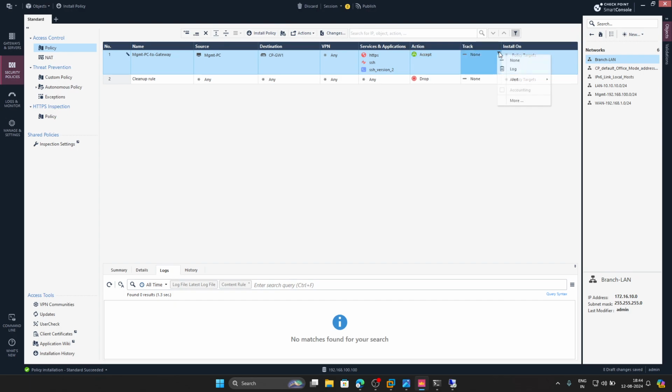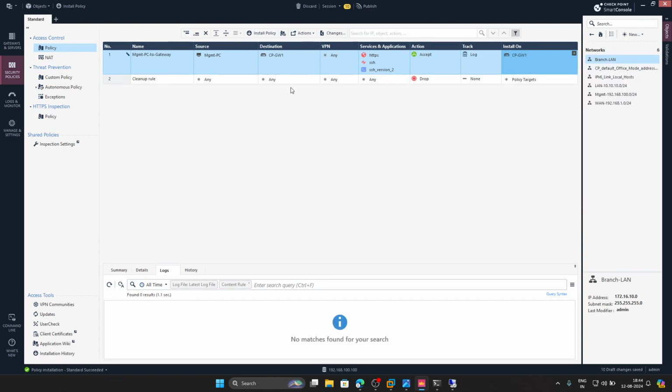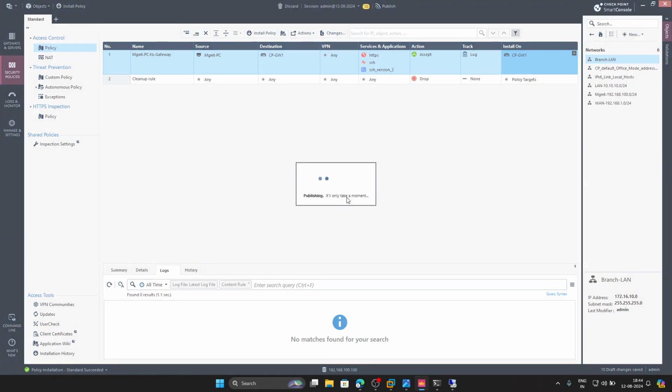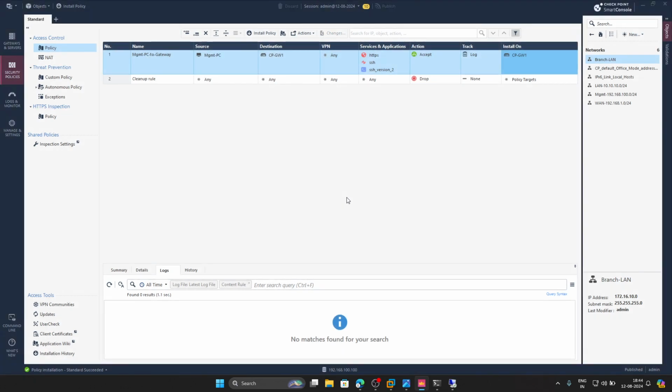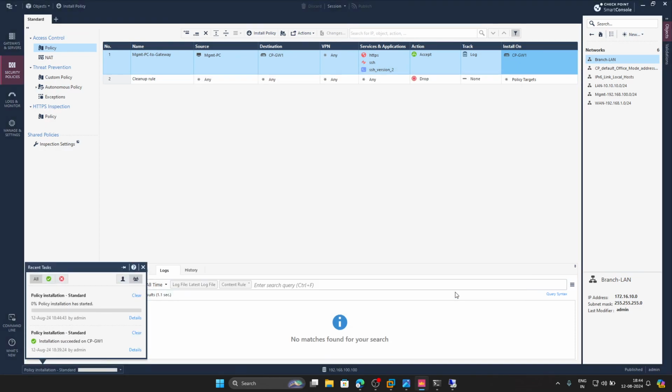We have to track the log report, and policy target install on gateway 1. So this is our first policy. Now we have to install this policy. After installation of this policy, we can access our gateway through management PC using web console. So wait for installation of this policy.